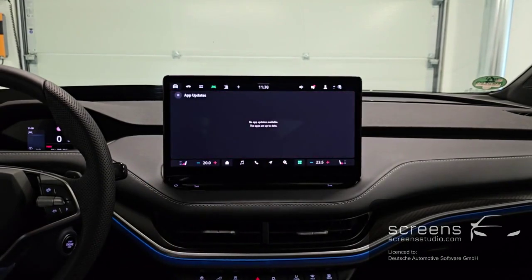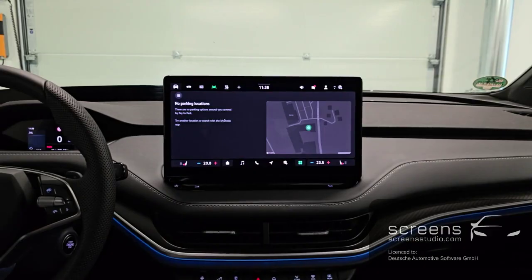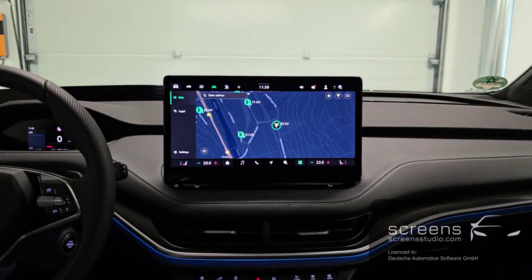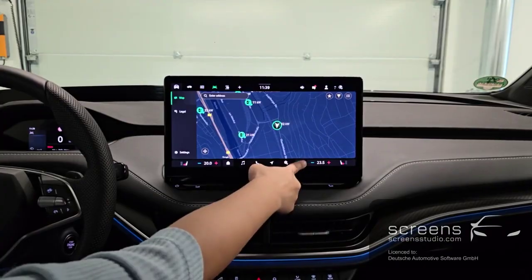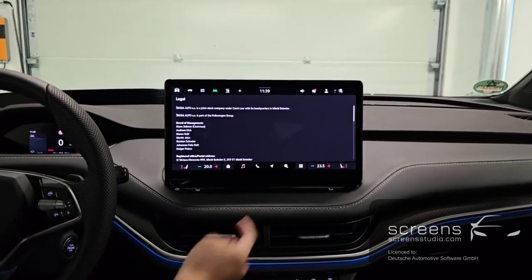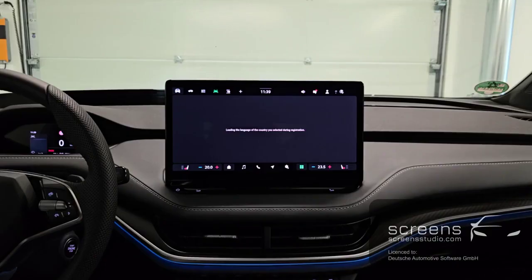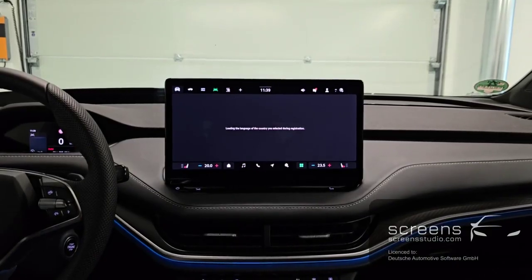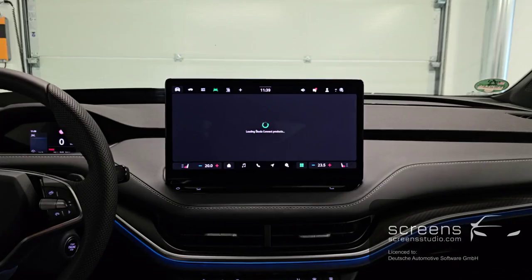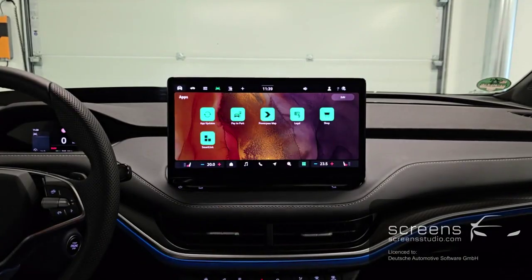app updates, pay to park, PowerPass map, legal, shop, and last, Smart Link.